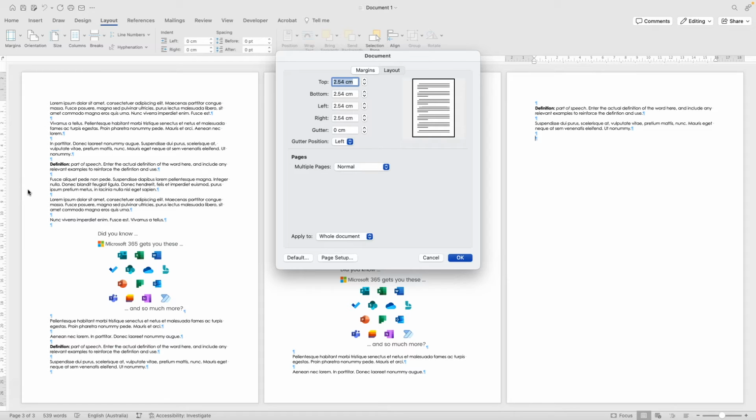So here we've got our top, bottom, left, right and a gutter, and what you can do here is you can then play around with how they sit. You can type it in or you can play around with it here. You can put the gutter position, you can set, for multiple pages, is it normal? Is it to mirror the margins? So then you'll be able to play with it. 2 pages per sheet, which is where we're splitting it in 2, or a book fold option.